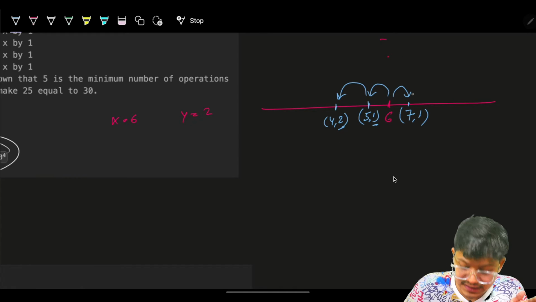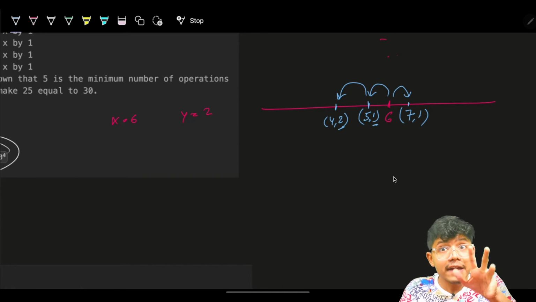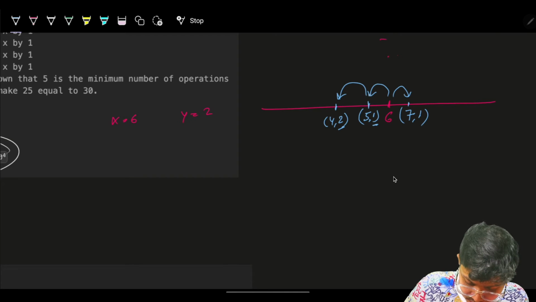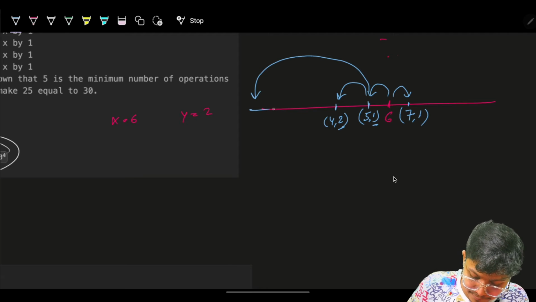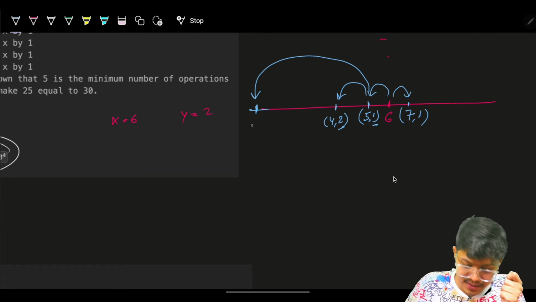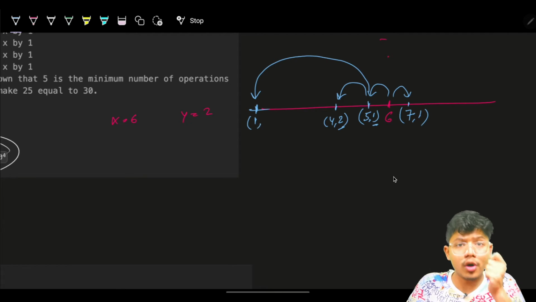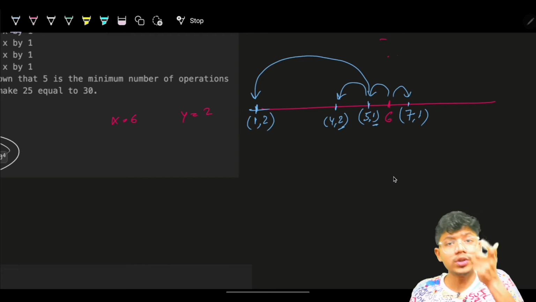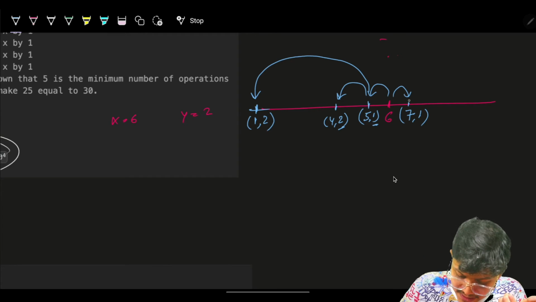Okay, but 5 is divisible by 5. Yeah, that is true. I can go from 5 to 1, which means I'll simply say, okay, for coordinate 1, I can reach in 2 time, or basically 2 operations. And the same I'll do for 7.